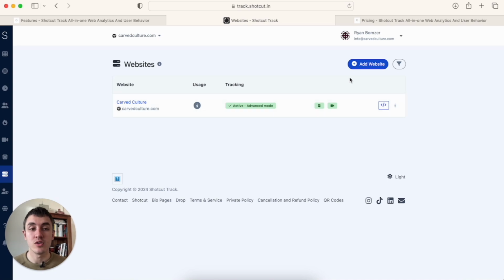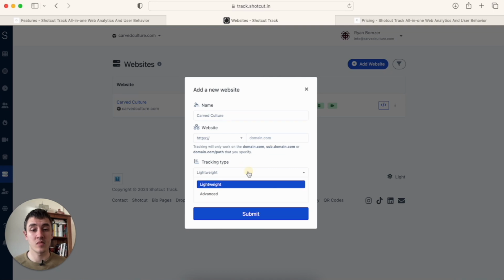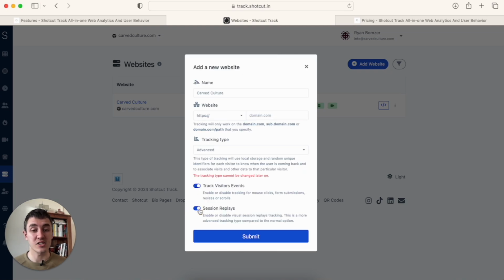So what you want to do is go to websites on the side, click add website. You select the name of your website. So for us, it would be Carved Culture or Carved Business. And then you would put the link to your website and choose which type of tracking you want. We either want lightweight or advanced. And then we can select the additional things that we want. So we probably want session replays.